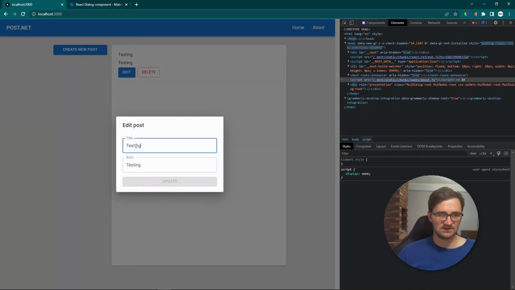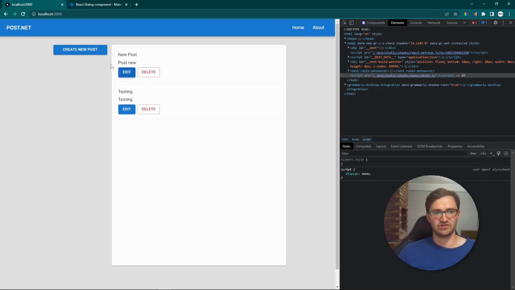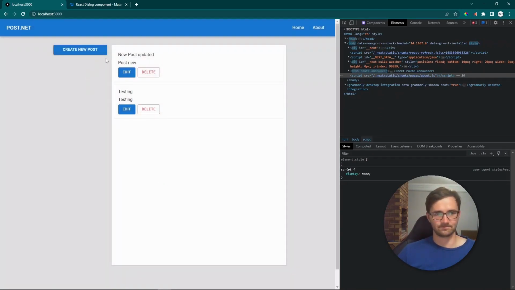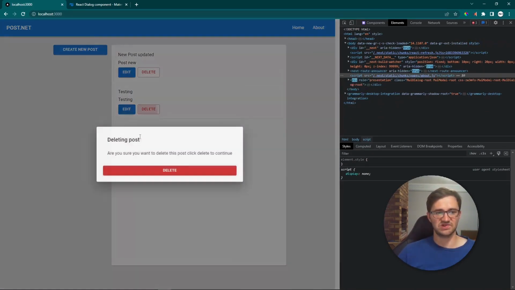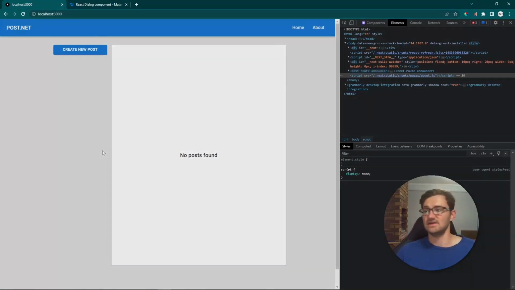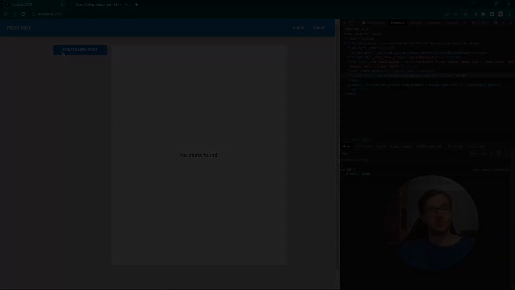On the edit, it's already populated. And let's create a new one. New post, post new, and create. You can see our new post, post new. This was created. We can edit it, update, and it got updated. We can also delete it and delete everything. Okay, so this is our application. I hope you found this tutorial useful.